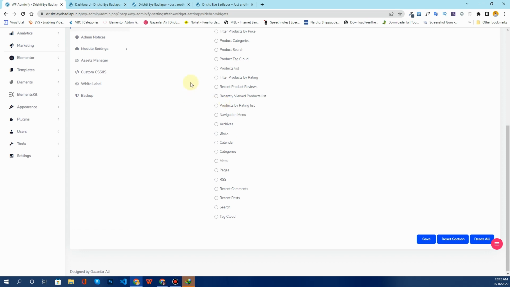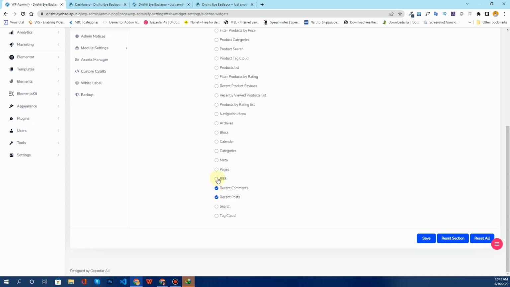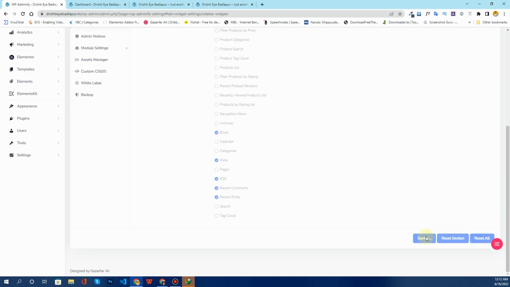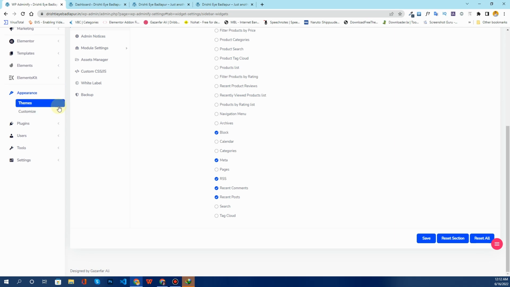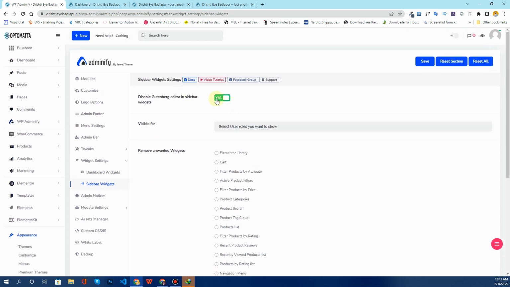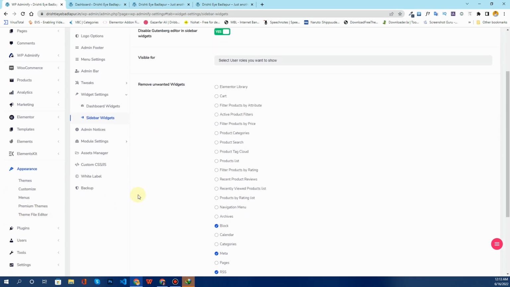we have more options to choose here. So I'll remove this recent post, recent comments, RSS, meta, block, and so on and so forth. So you can decide on what things you want to remove from the sidebar widgets panel, and that is when you hover over this, when you click on this appearance, then you have an option for widgets there, but just because we have disabled that, it is not showing there anymore.